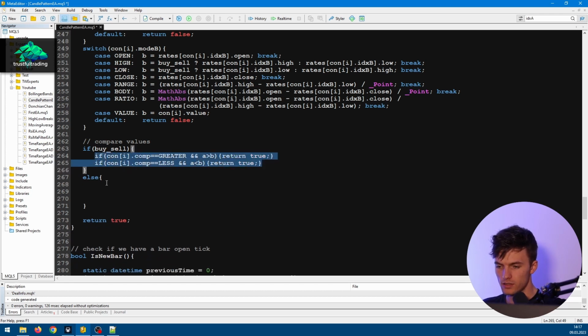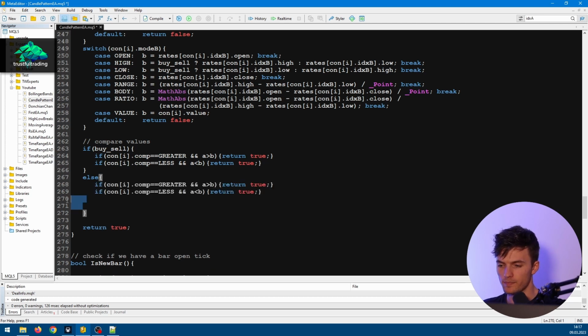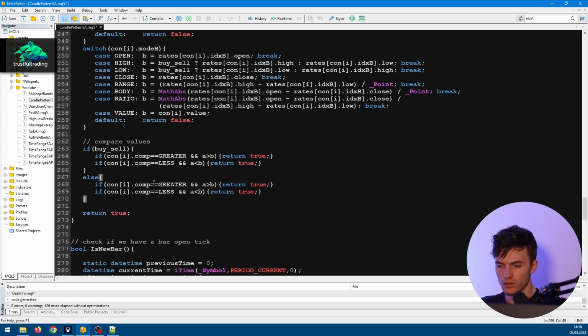Now we can copy this, do exactly the opposite for the sell check. So if our comparison is greater and our A value is less than our B value, we also want to return true. And if it's less and our A value is greater than the B value, we also want to return true. Okay, so let's compile again to make sure we don't have a mistake here. I think this should work, but we also need to consider that if we have, for example, a condition, let's say of a specific ratio, like we are looking for a doji bar, this is the same for buy and for sell.